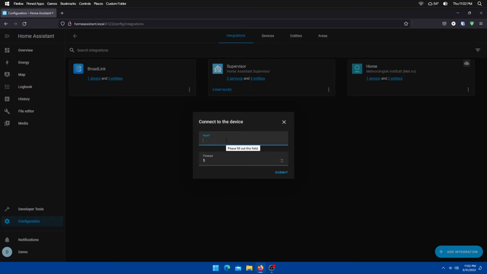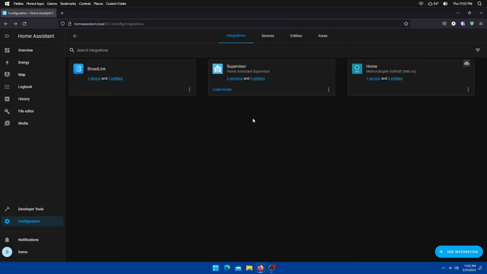Make sure Lock Device is turned off, because this will give Home Assistant access to the device. Alrighty. Then you'll enter your IP address for the device, and it will pair together.